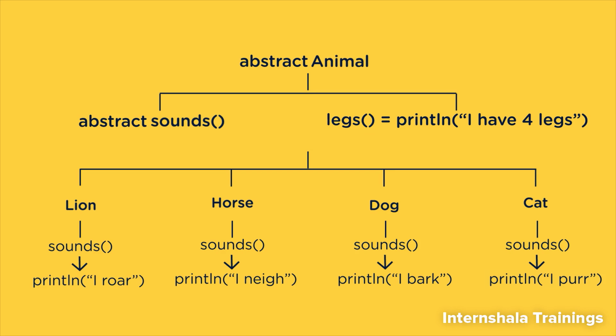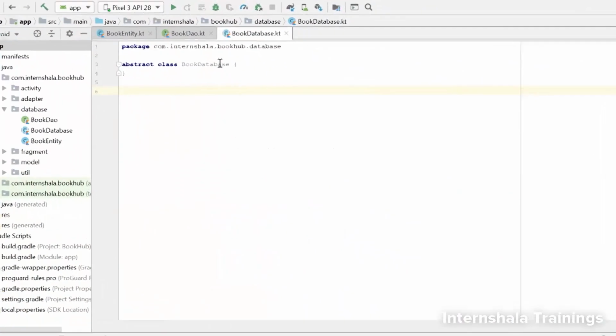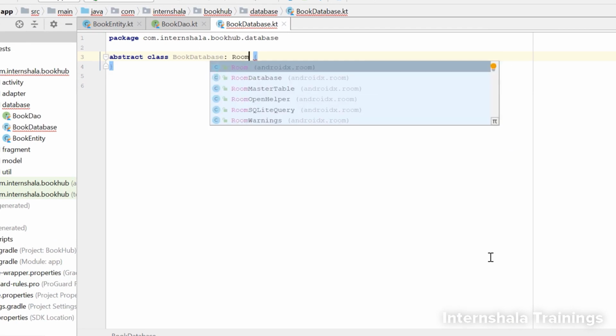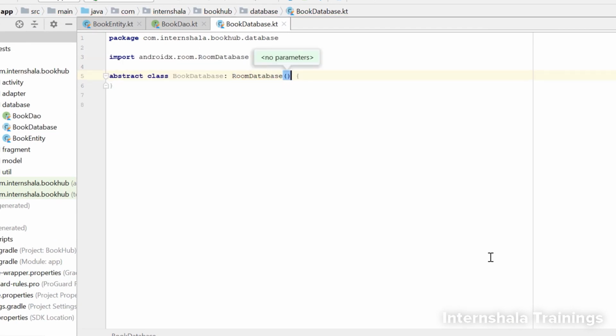So we know what an abstract class is. Now, for this class also, we will make an abstract class as we have done here, and we also will add some abstract methods to this class. But first, let's make this class of the type room database like this. Now we will tell the compiler that this class, which is of room database type, would be used as our DB class for this application.